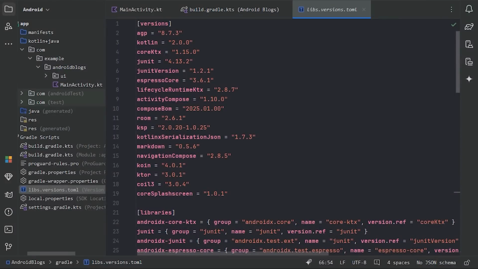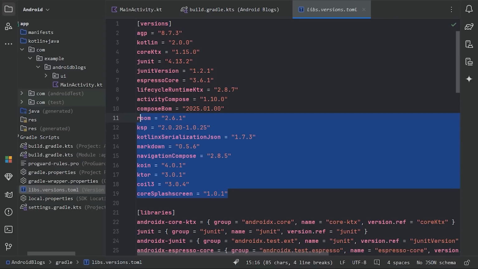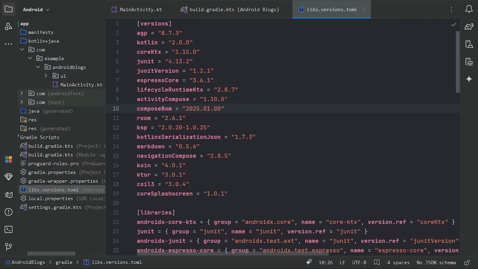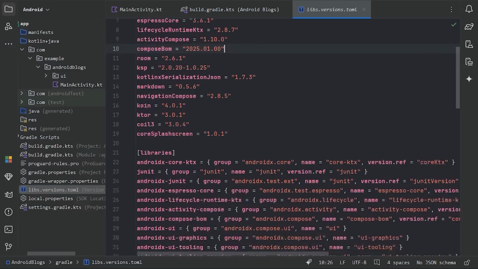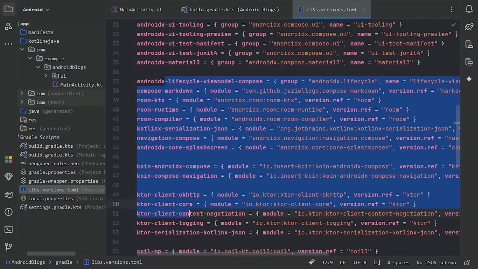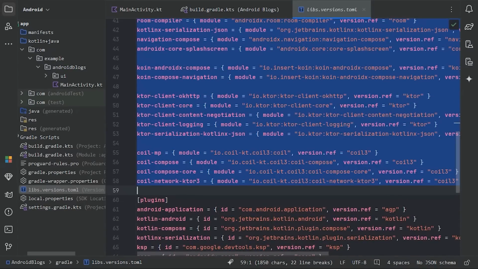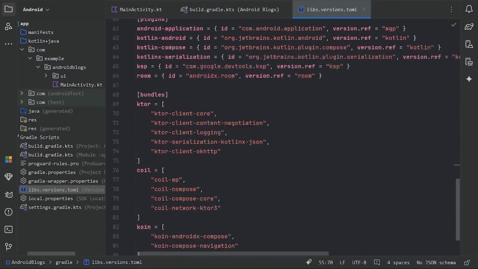So here I have already added all these plugins and the dependencies of the libraries which we are going to use in our project. What you can do is copy from the GitHub repository or you can just clone the project setup branch. You will get this initial code. So here when we scroll down, I have added all these IDs like this.